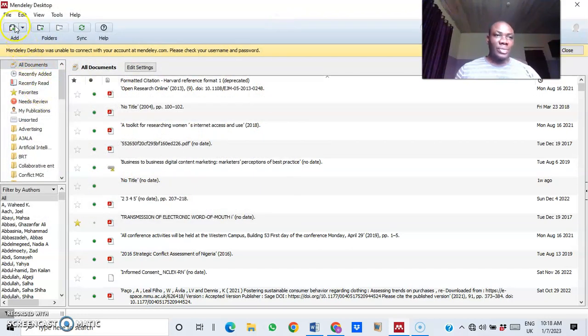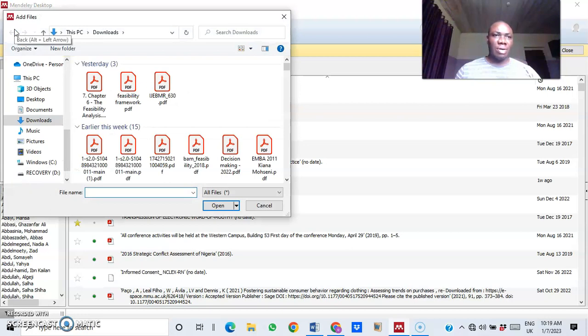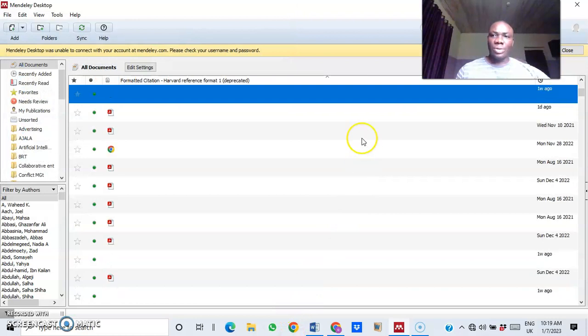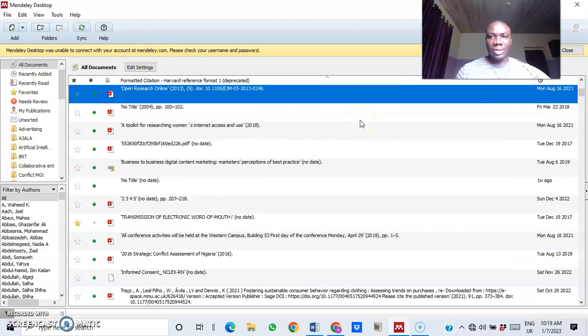All right. Another way of doing it is you can import by clicking on Add, then it will open your desktop or your PC where your files are saved and downloaded. Then you just click and open. Automatically, it imports. That's how you import using the add function.